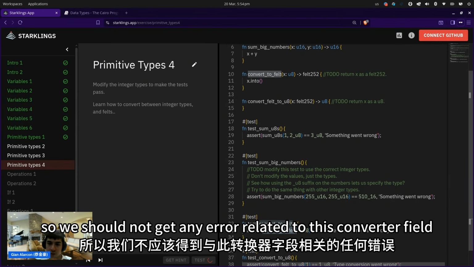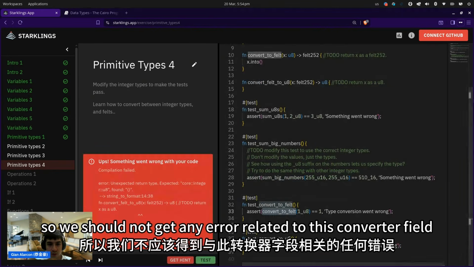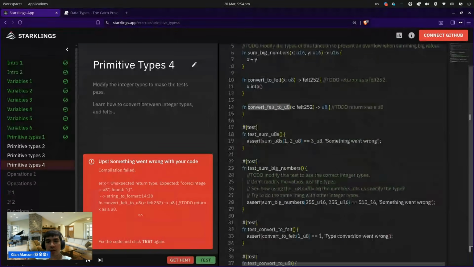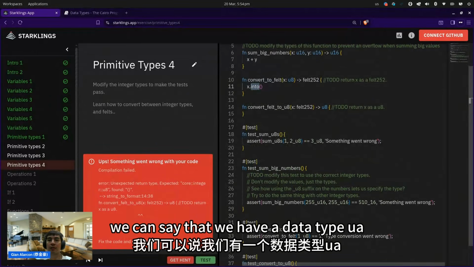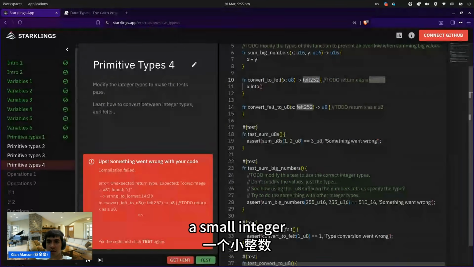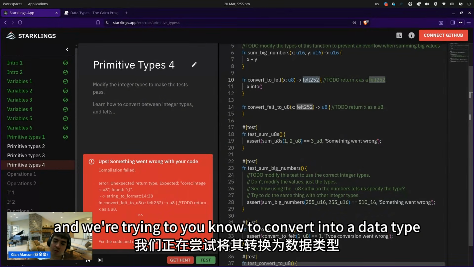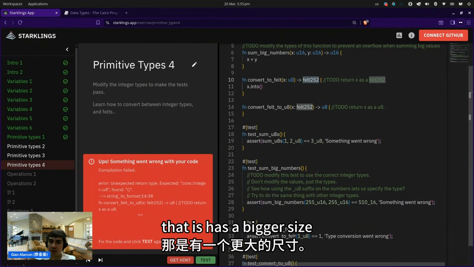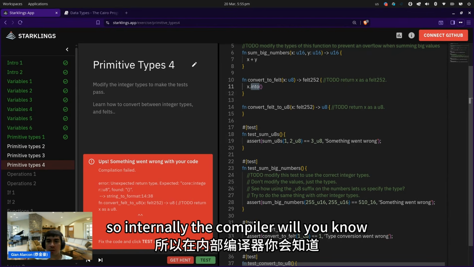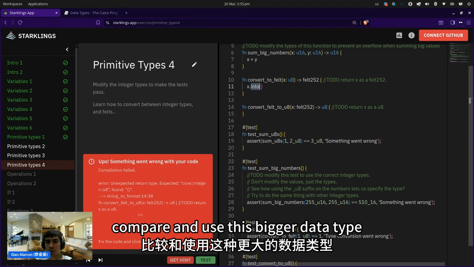So we should not get any error related to this convert to failed. Okay, we're getting an error about this because we haven't fixed it, yeah? In this case, it's kind of easy. We have a data type U8 that is a small integer, and we're trying to convert it into a data type that has a bigger size. So we can just use this function into. Internally, the compiler will convert and use this bigger data type.